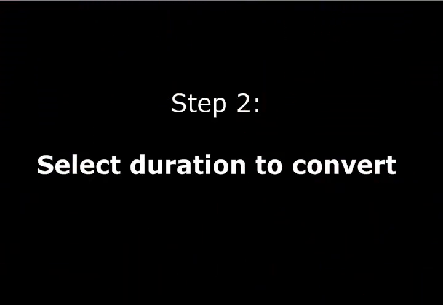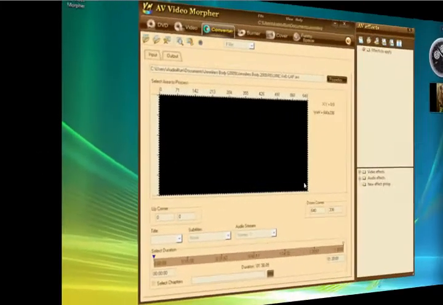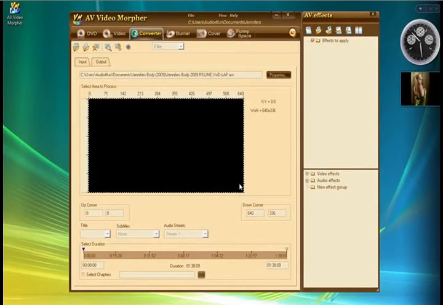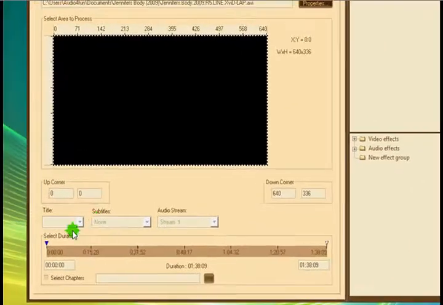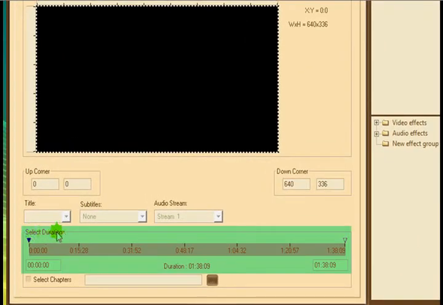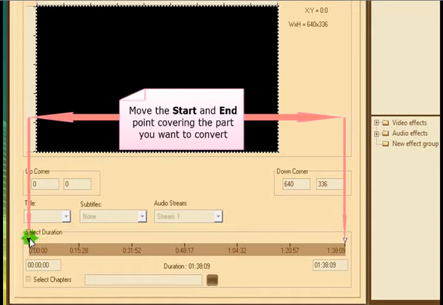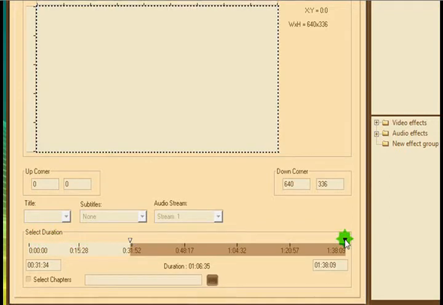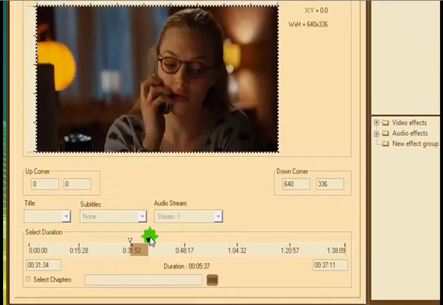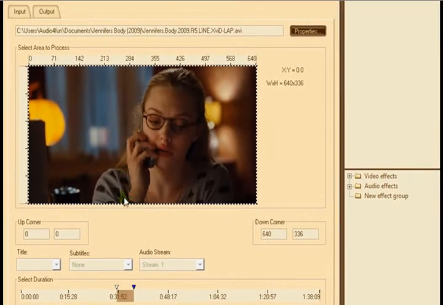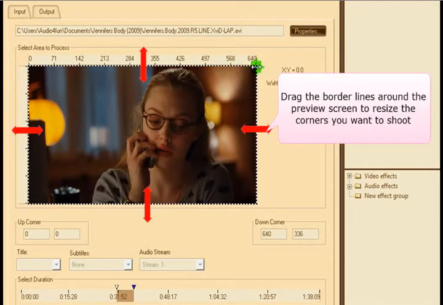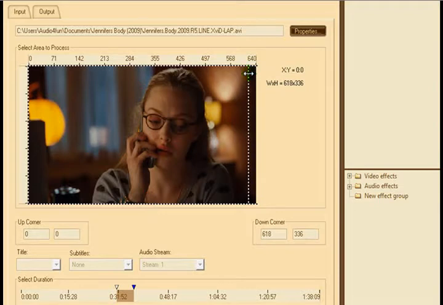So step two, we're going to select the duration of the movie we want to convert. So to do this, you go down the bottom here and you'll see a select duration slider. So basically you select the duration by moving these little triangles around. So the one on the left here is the start point for where you want your conversion to start, and the one on the right here is your end point. Couldn't really be much easier than that. You can also change the screen size of the video, make it a bit skinnier, a bit fatter. You just move these lines around. So we're just going to move this one here to the left, move the bottom up a bit.